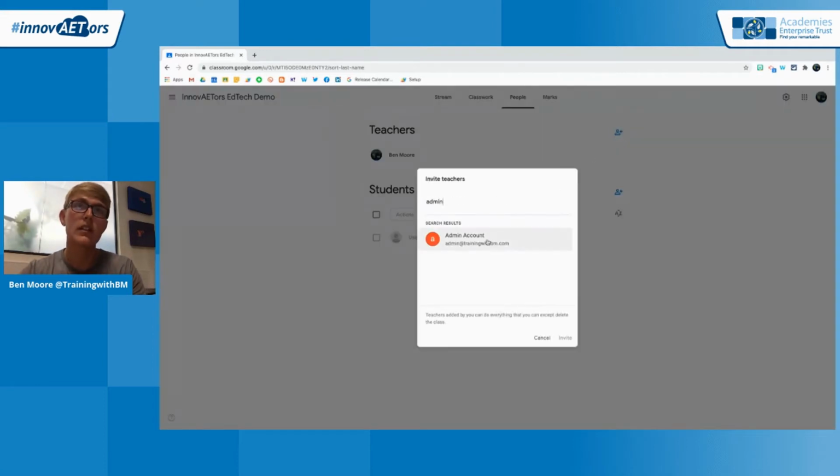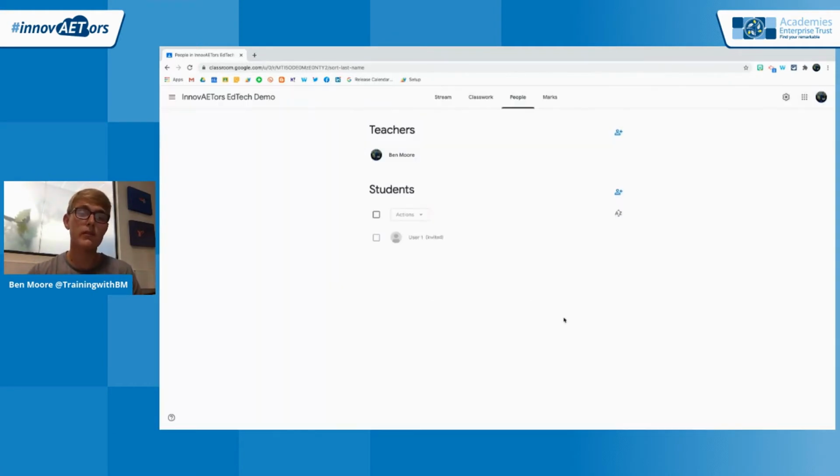I'm just going to add in an admin account, for example. And it does the same thing as the students. You can see whether they've accepted the invite or not because it shows you the invited icon there. All right. So that's just to show you how to add people into your classroom. And once they're in, they'll see all of the content within your room as well.